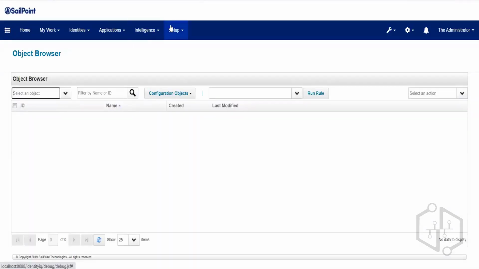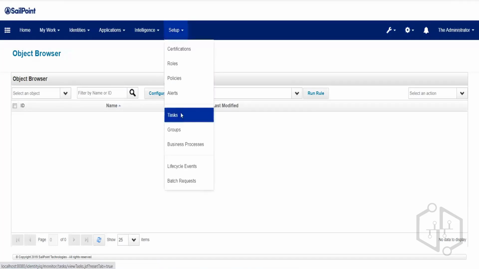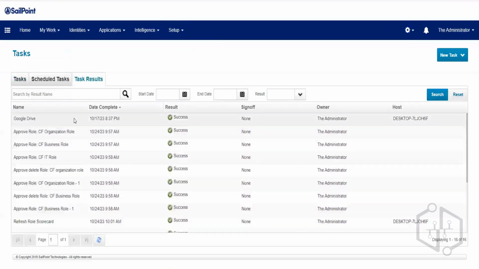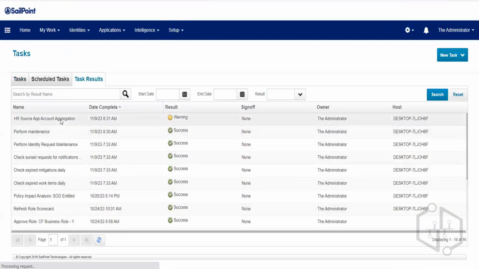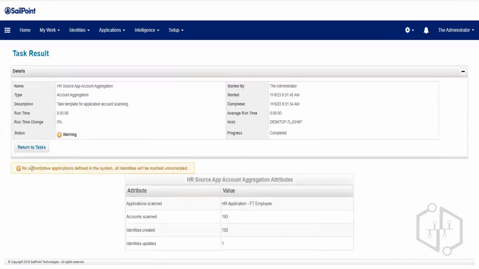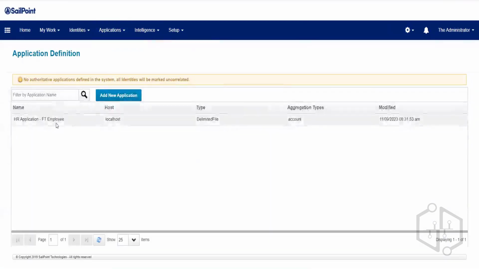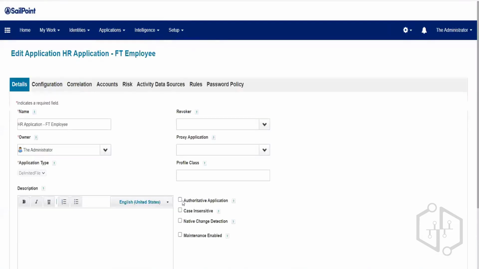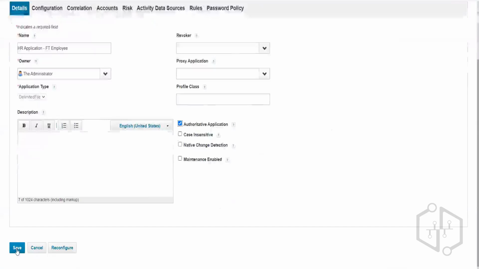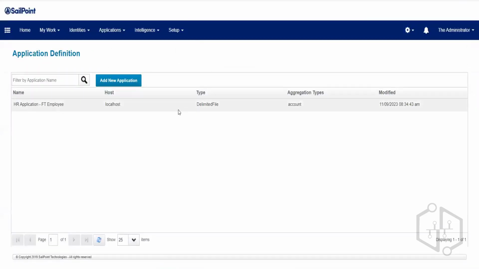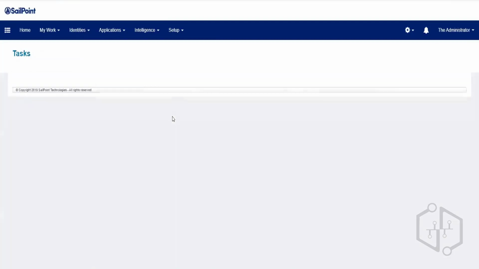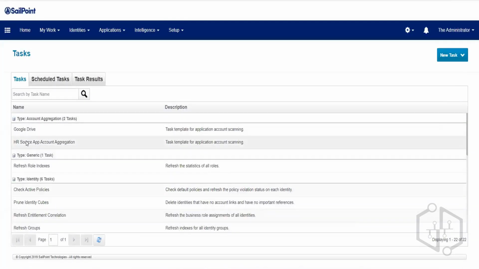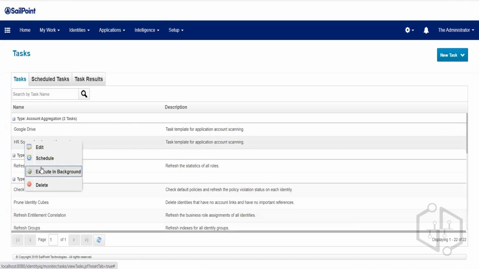As a support engineer, L1, L2, whatever task ended with warning or failure, you should take care of that. Here the task ended with a warning, right? It's not success. The warning message says no authoritative application defined in the system, which means we haven't declared any application as a trusted source. That is causing the issue. Now open that particular application and declare it as an authoritative application so that Sailpoint can rely on this data. Go ahead and execute the same task. Once again, no need to create it again since we have this task in place. Just right click and execute in the background. That's it.